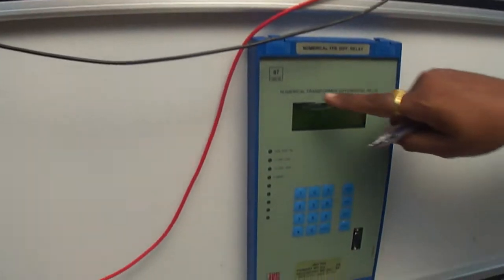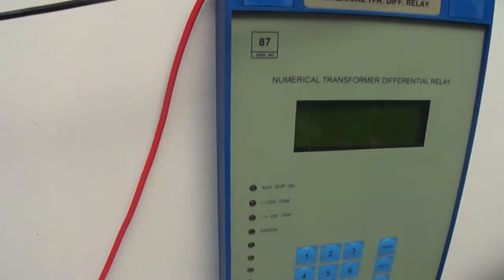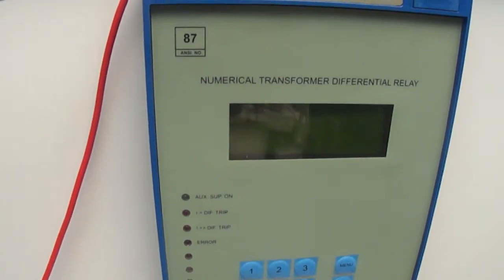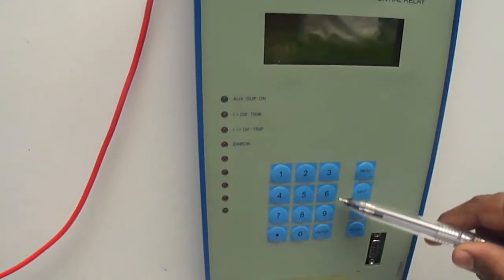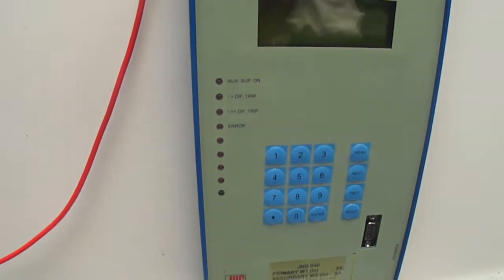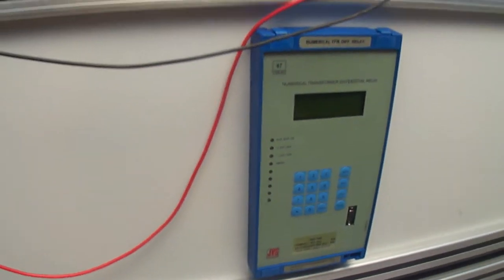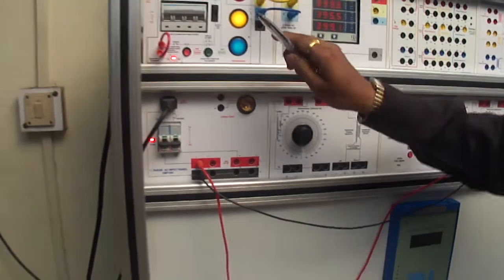So this is the main numerical transformer differential relay. It has an LCD display. Then some keys are provided to program this relay. This complete structure consists of different types of control panels.